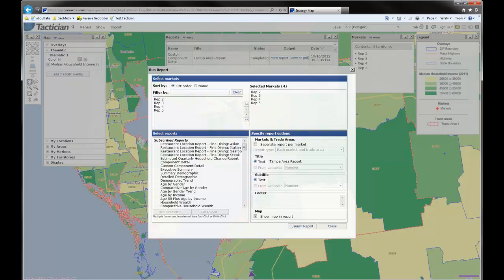So now I have my run report window up. My selected markets are here. Let's say I just want to change it up and not have one of these run. So let's back Rep number 4 out. I can pick any of my subscribed reports. All my custom reports are going to be stored here down towards the bottom of my list. For this example, I'm just going to use the custom component detail.